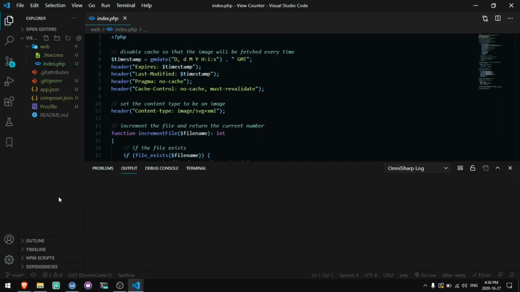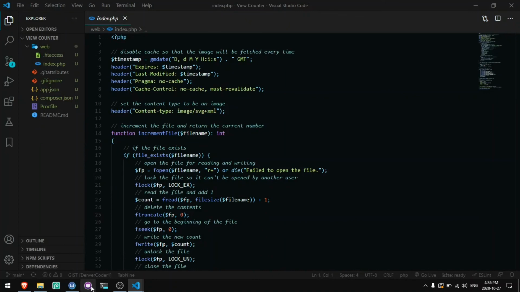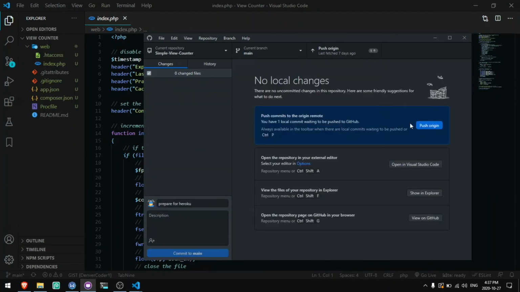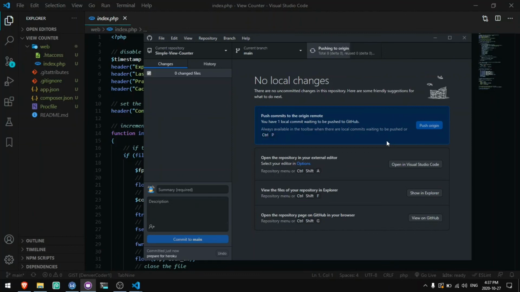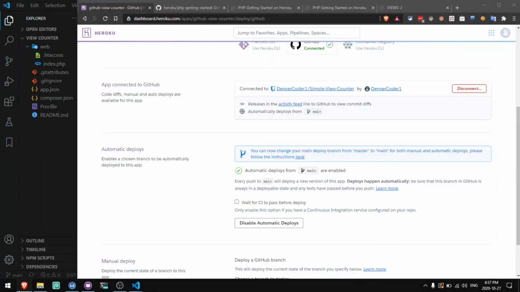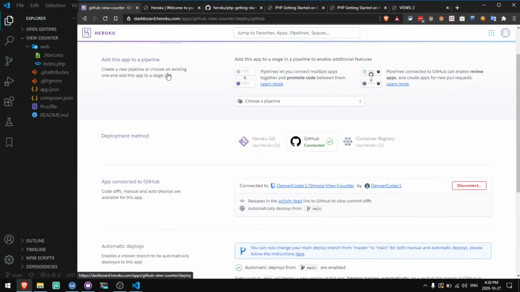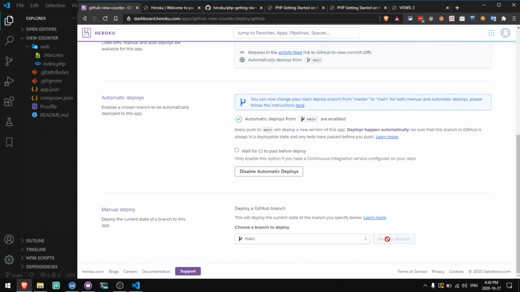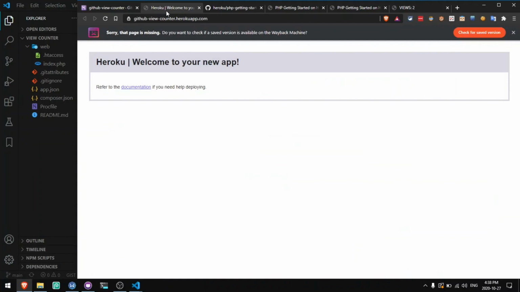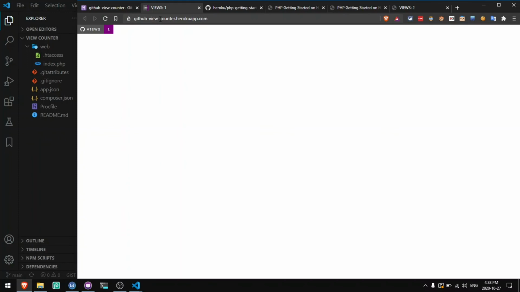So now I can go back to this app. Now I'll use GitHub desktop. I'm going to say prepare for Heroku, commit to main, and push origin. And now if I go back to my app, make sure to deploy this branch. Now if I refresh this page, I'll see my view counter. Now this is running entirely from GitHub.